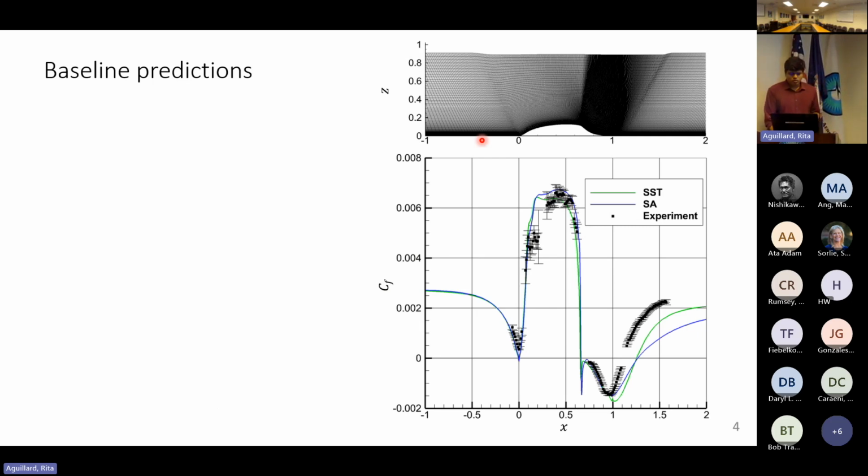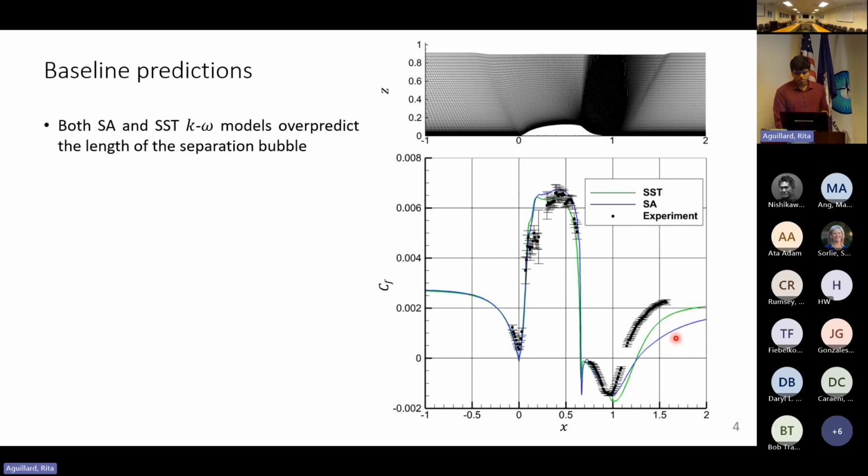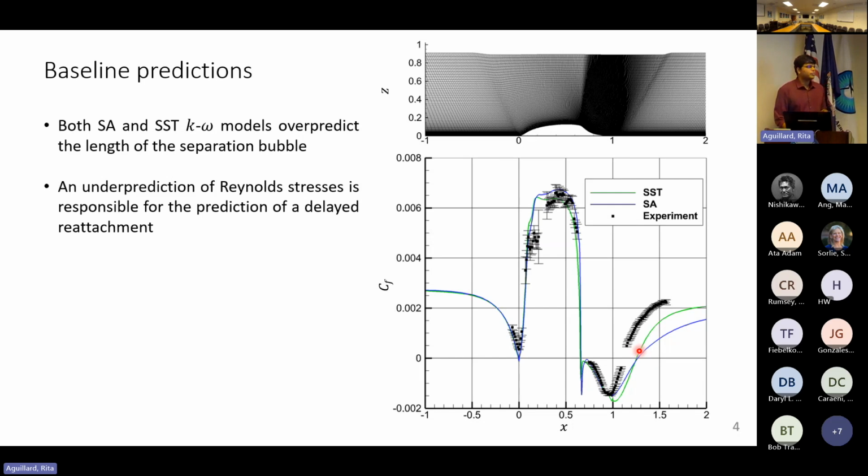Okay, so the augmentation that I'll show here was calibrated mainly on the NASA 2D wall-mounted hump flow. The mesh can be seen in the top figure, and the results from the SST model and the SA model are shown in the bottom figure with respect to the experiments. Now, as you can see, both the SA model and the SST model overpredict the length of the separation bubble. The main reason for that is that within the separated region, the Reynolds stress within the separated shear layer is not as high as it should be.